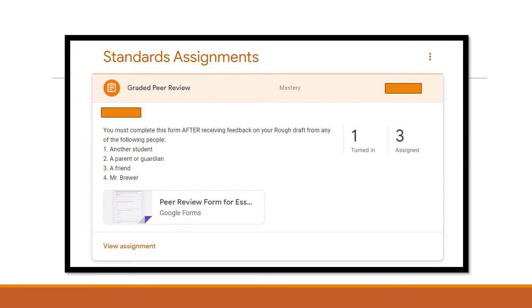I will not give you a grade for this if you have not turned in a rough draft, because I can't prove that you're actually getting someone looking at work. So don't turn in this form before you turn in a rough draft, because it doesn't make sense for someone to review something that does not exist. Rough draft first, and then this assignment, which is a very quick, easy 50-point assignment. It's an easy 50 points.